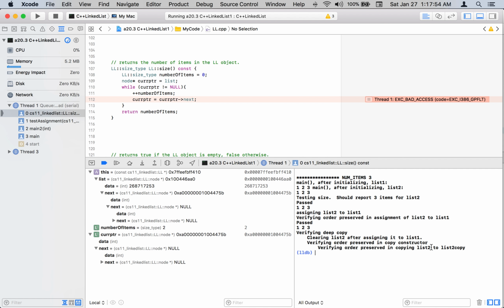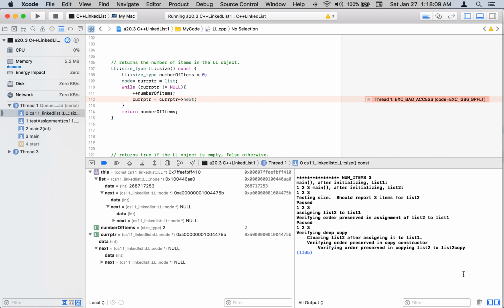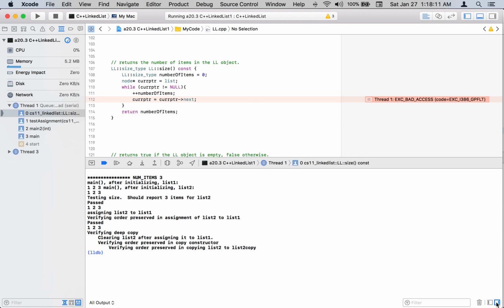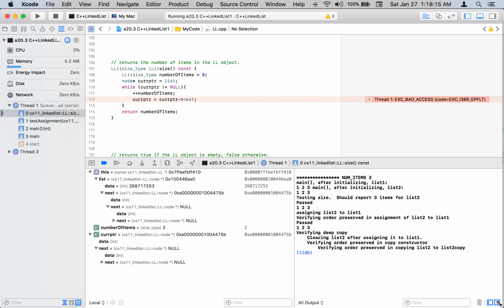This area of the screen is our console output area. This is our debugger area. We can hide them both with this tool button at the top right. We can look at one or the other or both with these tool buttons at the bottom right. So we know that this text successfully printed.